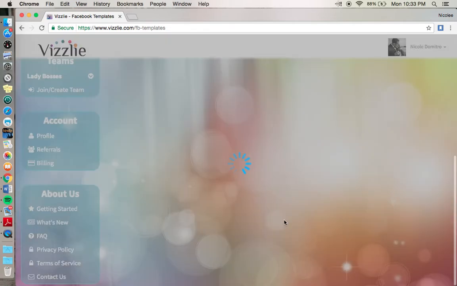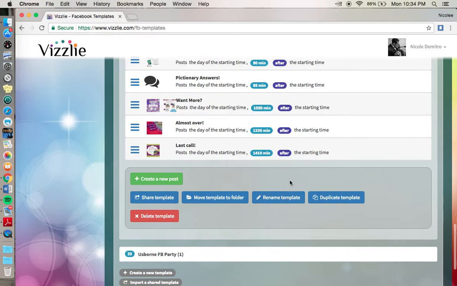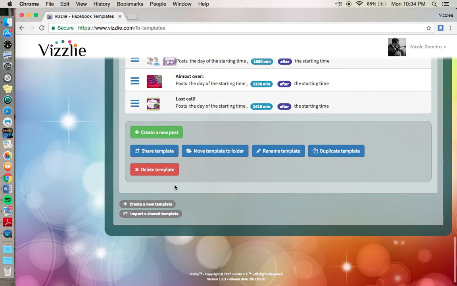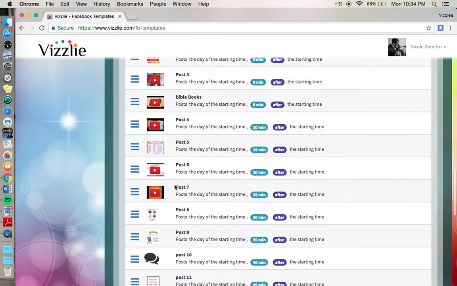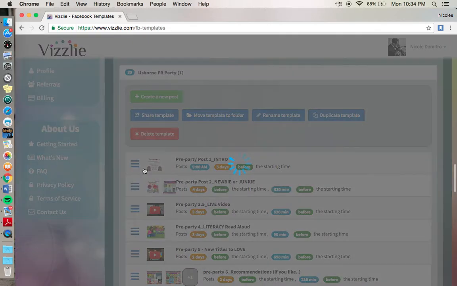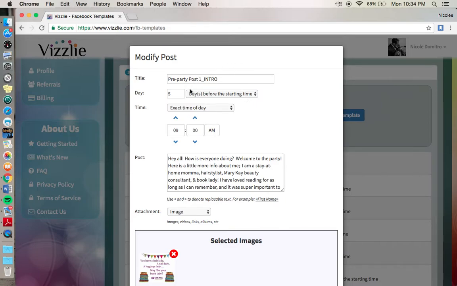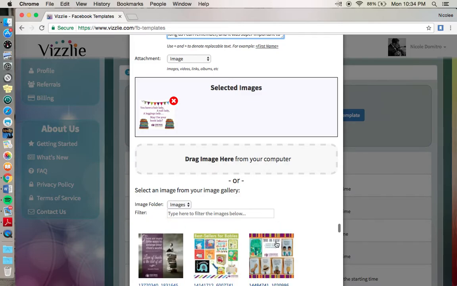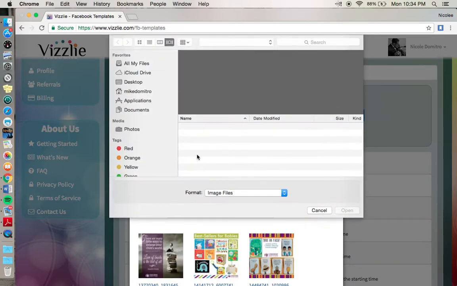To keep that from happening, what you can do is go in. This is the one I just imported. If you go to the little menu bars on the left hand side of each post, you can go in and edit. I can change the name, how many days I want it to go out, what time I want it to go out, and I can change all the text here. If I want a different image, images will be in my image gallery, or I can upload a new image.